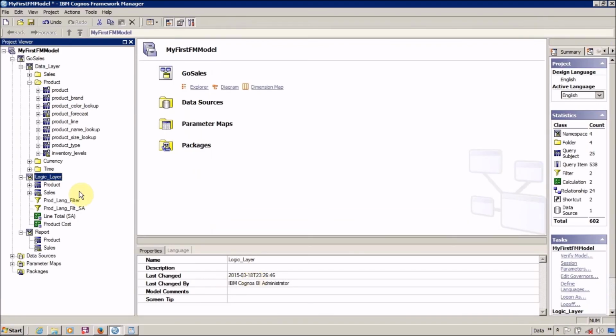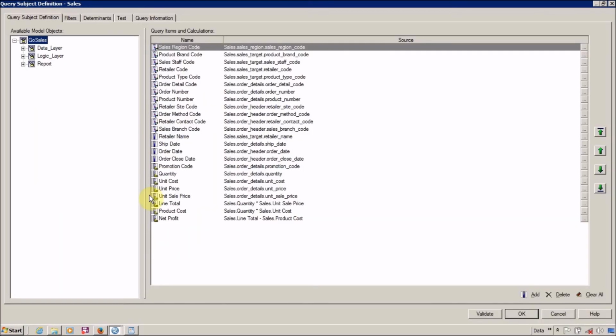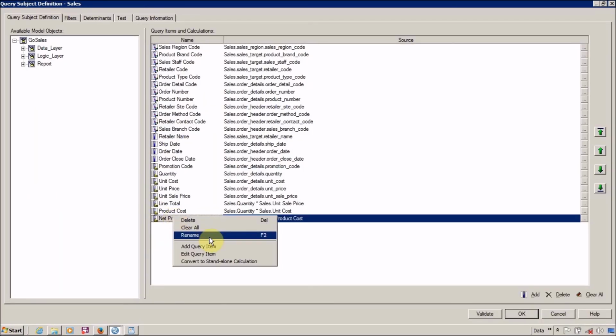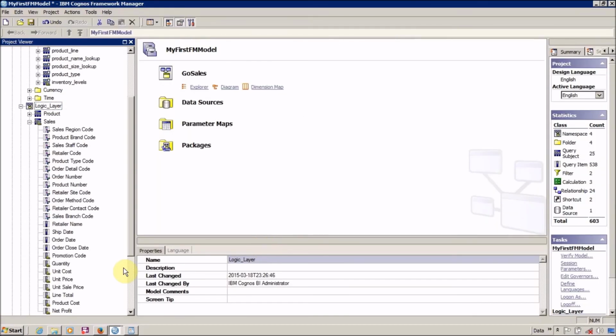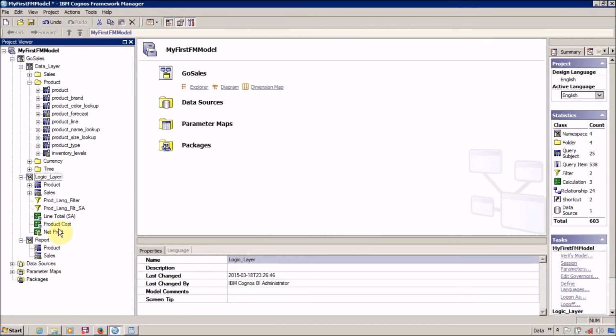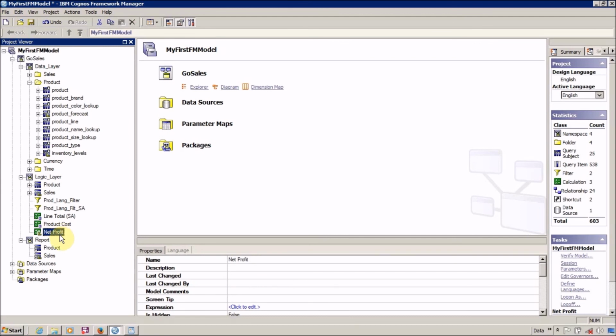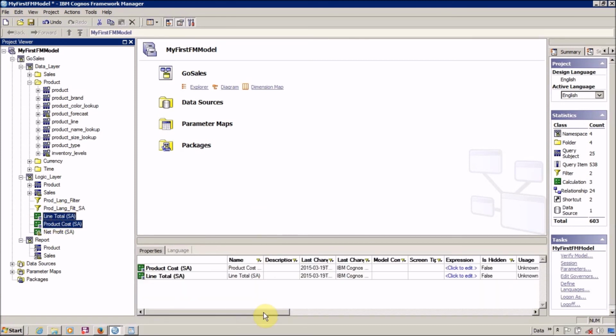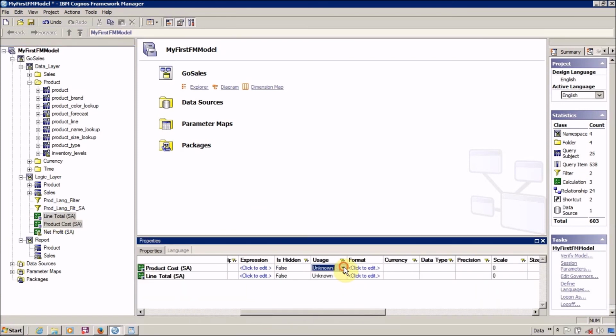Let me double click on this net profit and convert to standalone calculation, and my net profit is created successfully. So this is my net profit, and I want to rename this as standalone. And finally I want to change the usage type for this to fact.